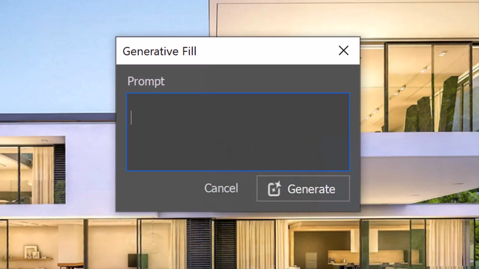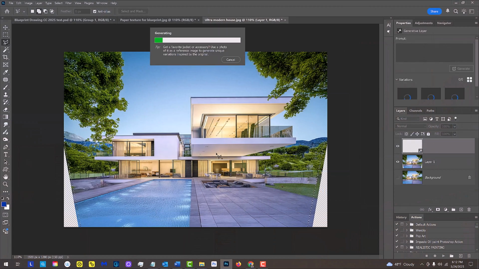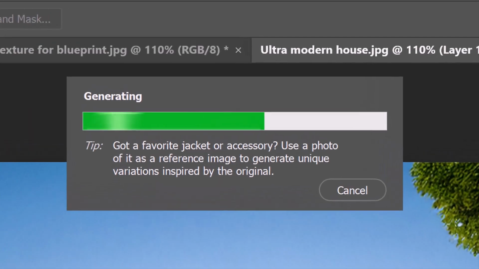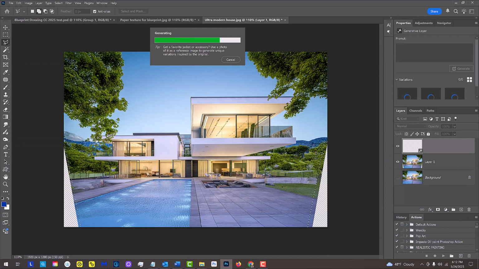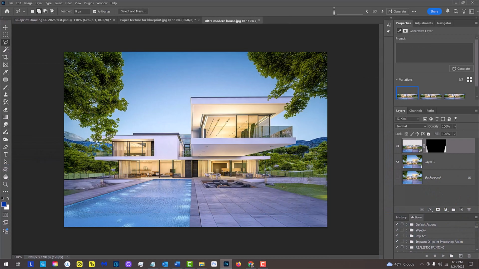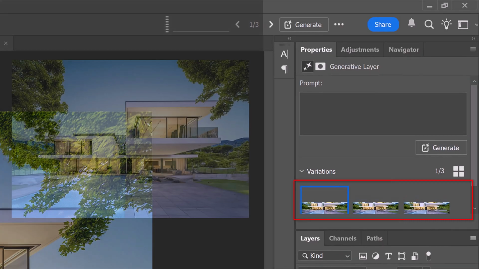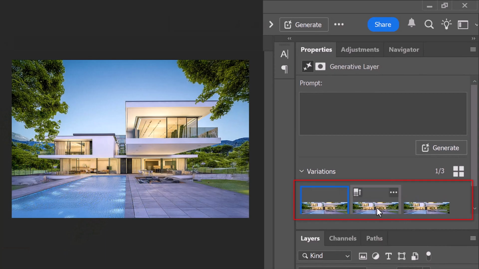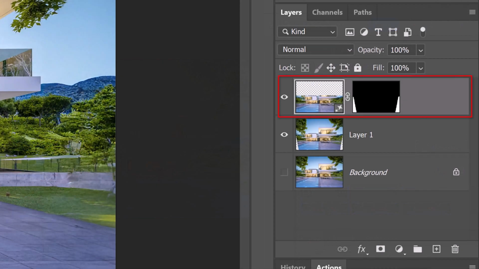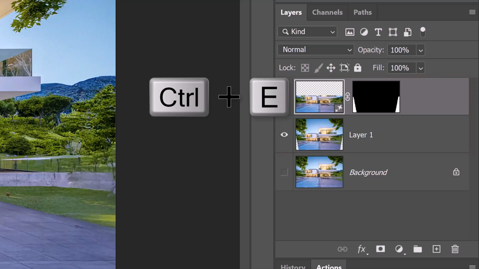When you see this window, just click Generate. Photoshop is using AI to fill in those areas. I did a few in-depth tutorials on Generative Fill, so if you'd like to watch them, I included their links as well. As always, it gives us three initial choices to view. Click on each one to see which one you like the best. Then, we'll merge the Generative Fill layer with the modified photo under it by pressing Ctrl or Command E.